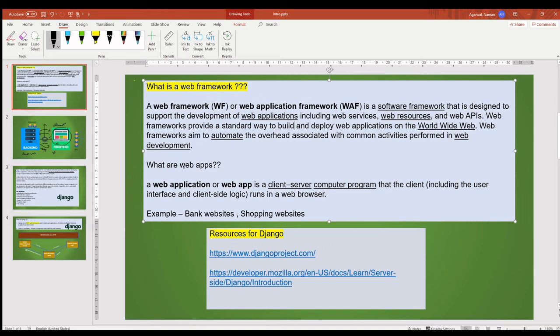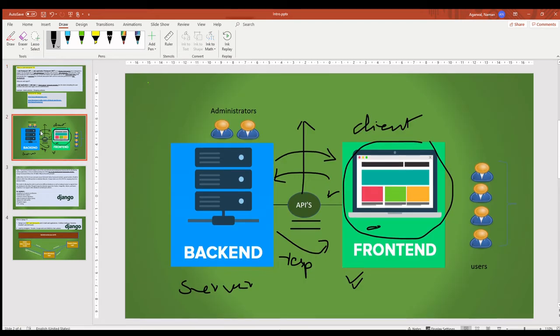Okay, now we all know what web apps are. These are web applications, client server computer programs, and all that stuff. For example, when you go to a banking website, you enter a username and a password. Now what happens? A request goes to the bank server. You use your username and password, and a request goes to this back end server.